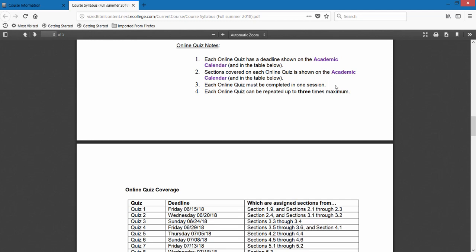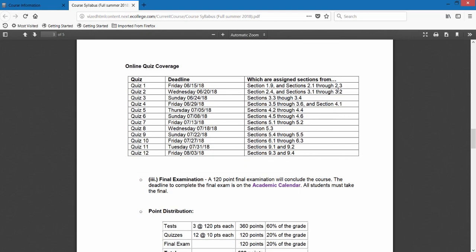So, say you take online quiz 1, the first time you take it, you score a 6 out of 10. Take it again, you get a 10 out of 10. Great. But you can take each quiz up to 3 times maximum. So here are the online quizzes. This table shows you for each online quiz the corresponding deadline and the sections covered on each quiz.